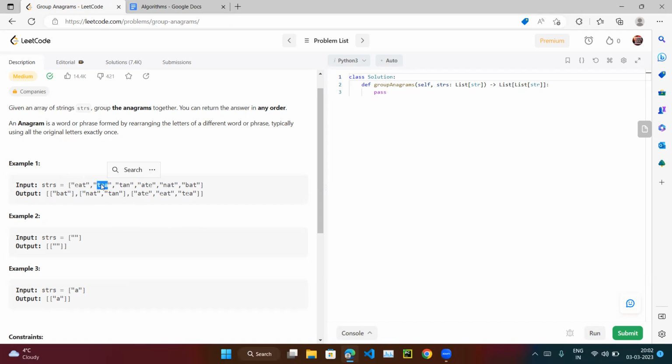Then we will check the second word. We will sort it again, so the key is the same. So the key already exists. If the sorted key already exists, it means an anagram already exists for that. So we are going to append this into the same key's values. Then we are going to check the others.